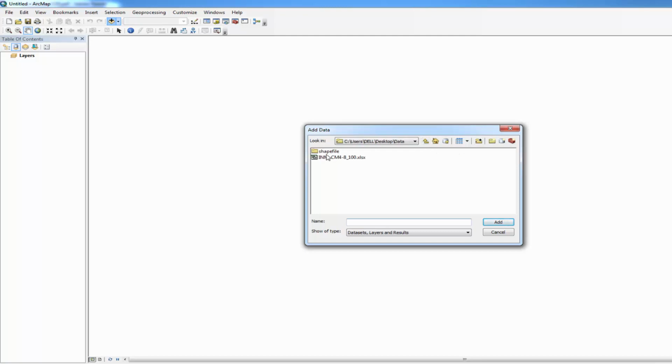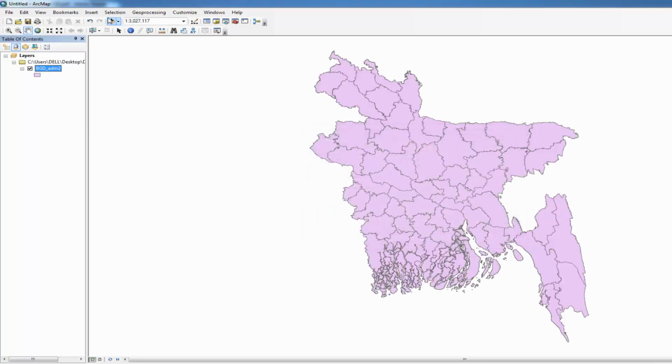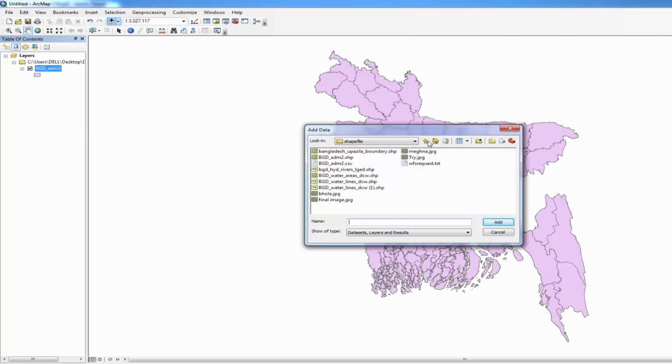I want to select my shape file first. For this, I have to click here on shape file, and then select my shape file. I have to click add. And then I want to select my data for this shape file. This is my data. I have to add it. Sheet 1.